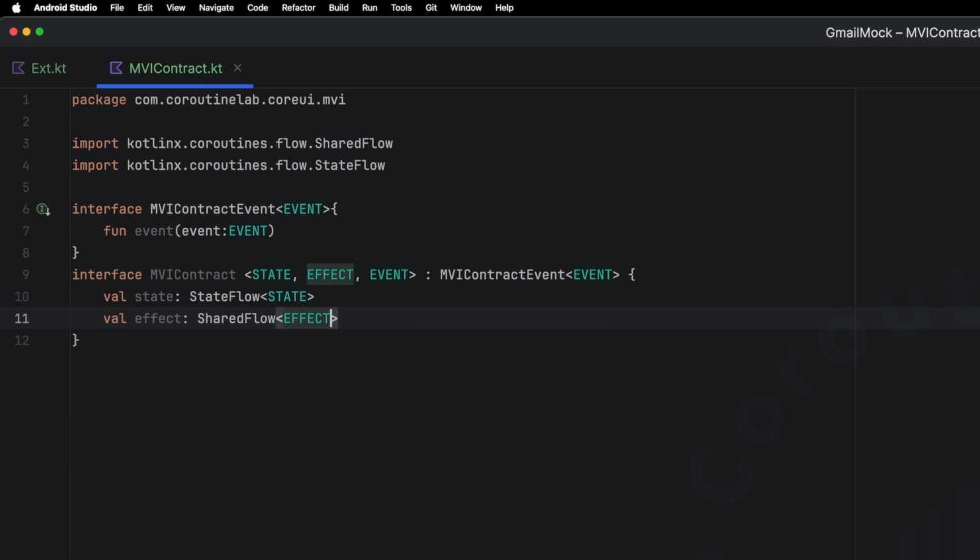Jumping back into the code, we'll start by creating an interface contract for our state, effect, and event. This will help us define the structure of our MVI components and ensure consistency across our implementation.